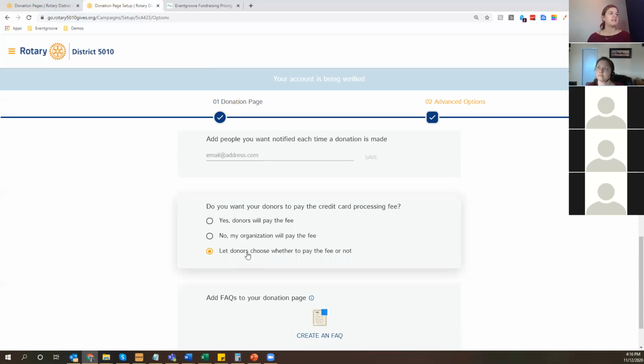We normally find that this third option, about 75% of the time, donors will cover that fee for you. So it's a nice way to ask them to cover the fee without forcing them to do it. And most of the time they opt to cover that fee for you because they're supporting your cause.